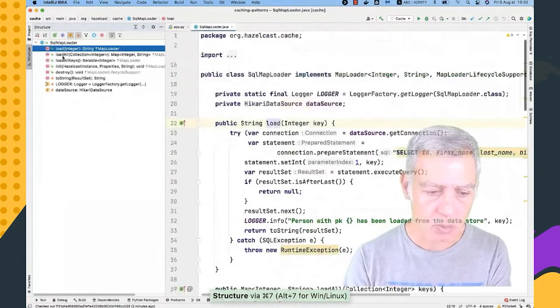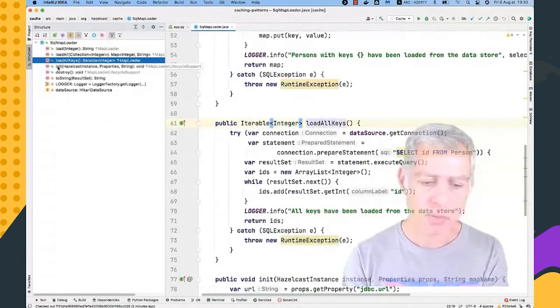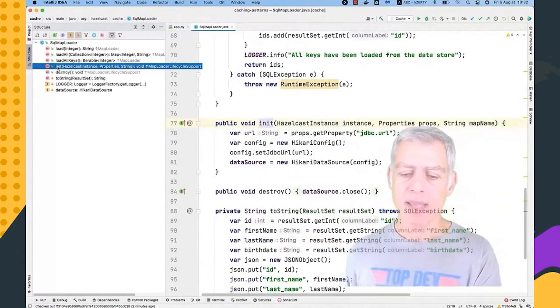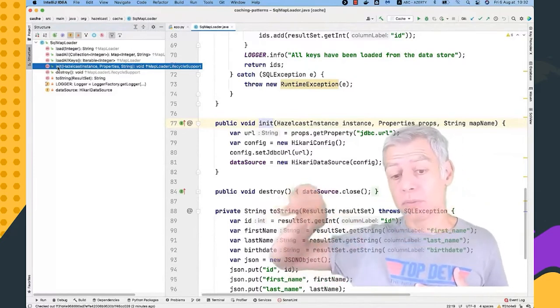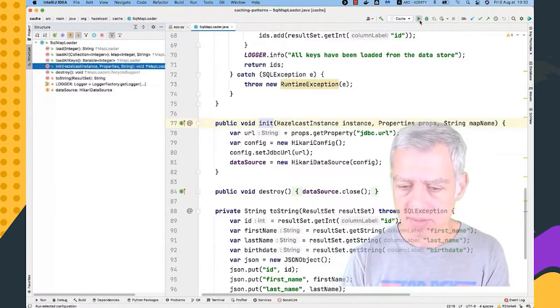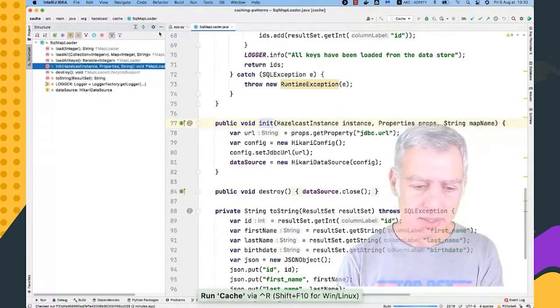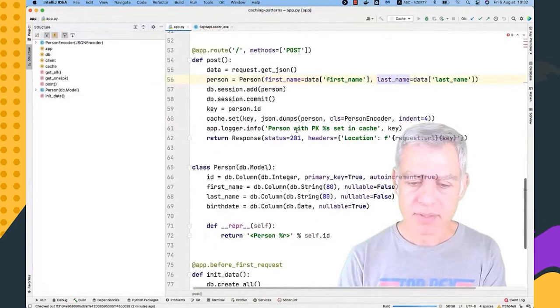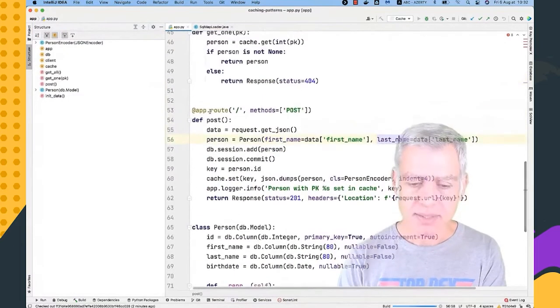If we look, there is this load all keys. And of course, there is some initialization stuff. Because here I want to say, hey, I want to read from this database. But once that's done, we should forget about it. We can just run the cache and we will have this application. But as you can see on the routes, we are not interacting.